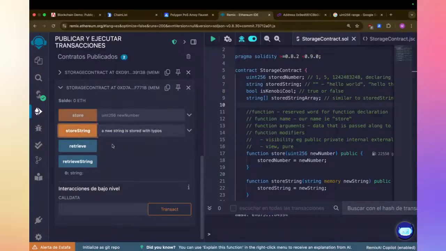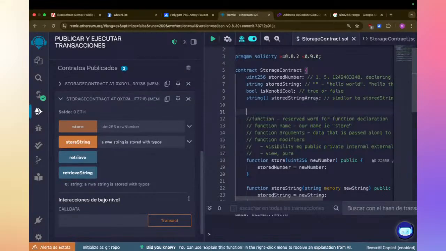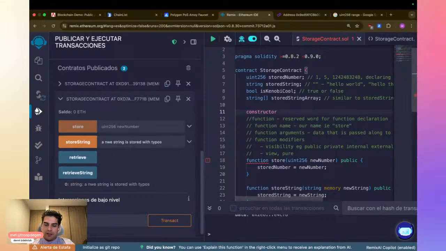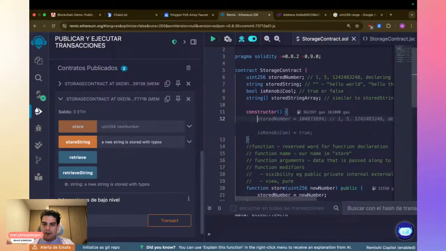We click store string, and then we retrieve it. We see that we have the new version. Perfect. So now we're going to do something different very quick. There's a constructor function that allows us to initialize some of these values.